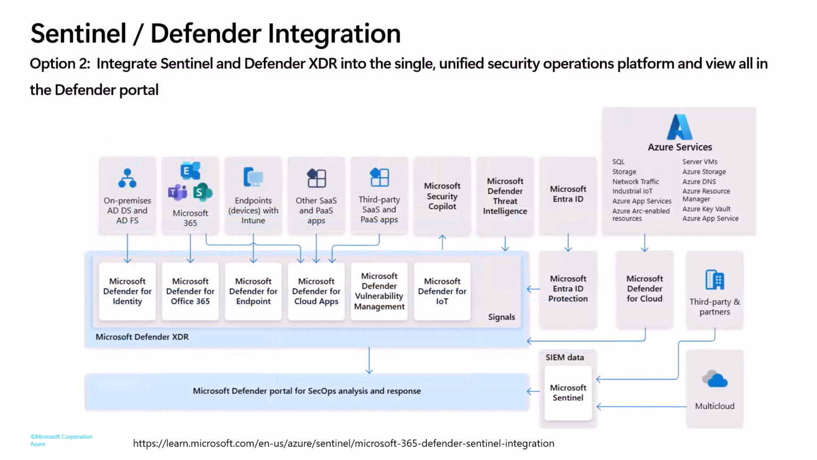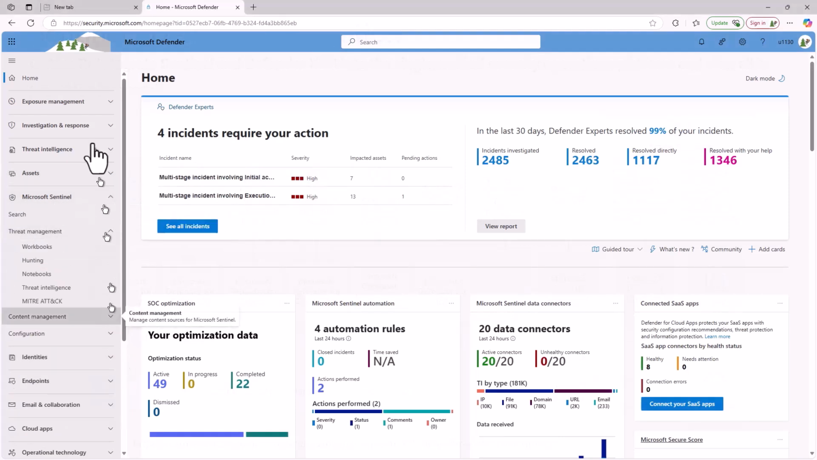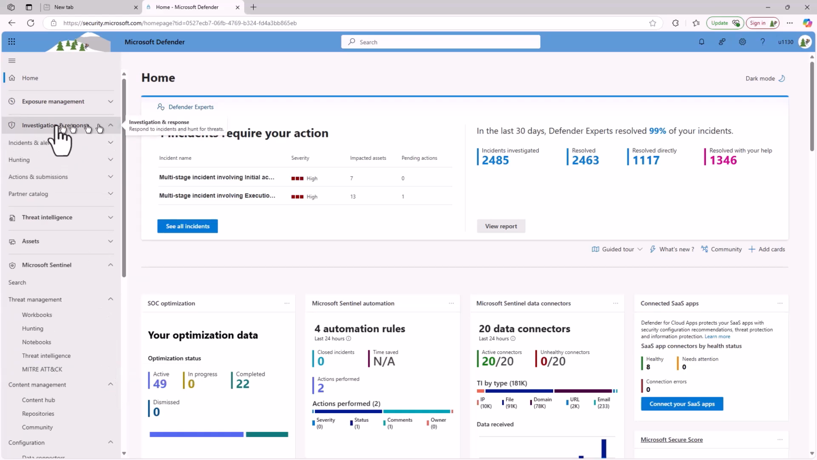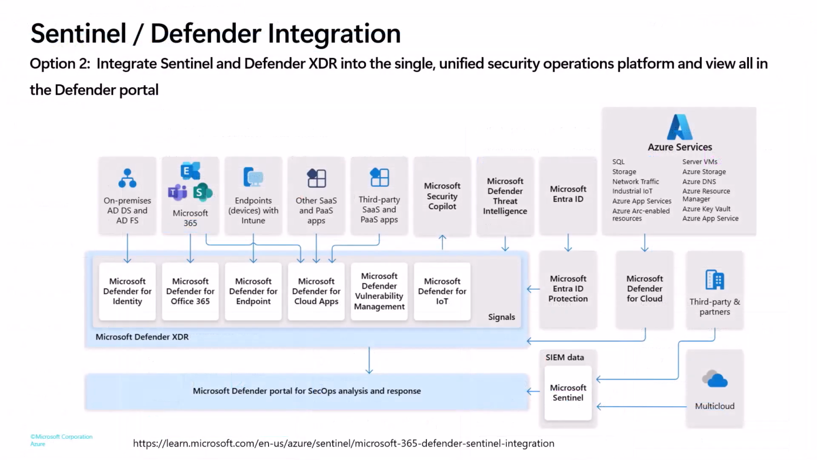The second and preferred option is to integrate Microsoft Sentinel and Defender XDR into a single unified security operations platform in the Microsoft Defender portal. Future investments are aligned with this approach. In this case, as you can see here, you view Sentinel data directly in the Microsoft Defender portal with the rest of your Defender incidents, alerts, vulnerabilities, and other security data. In this case, you need to enable the Defender XDR connector in Microsoft Sentinel and onboard Microsoft Sentinel into the Defender portal. Please follow the link on this slide for more detailed information and instructions on setting up these options.